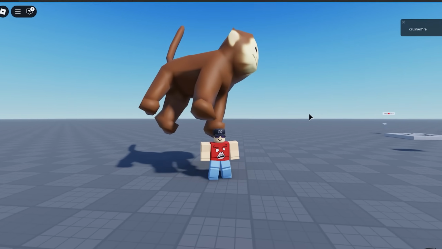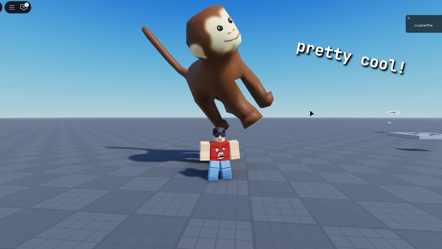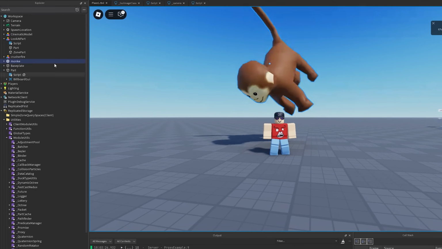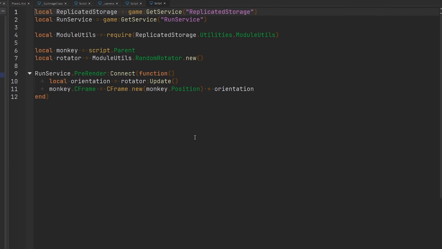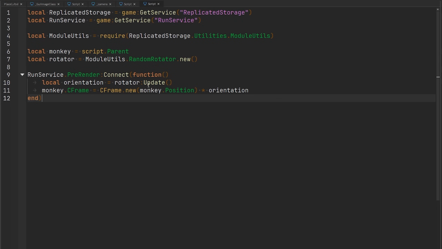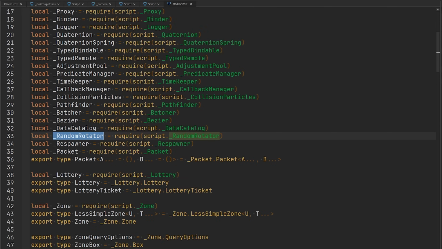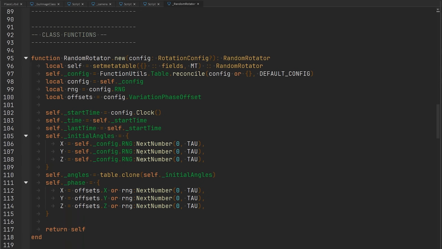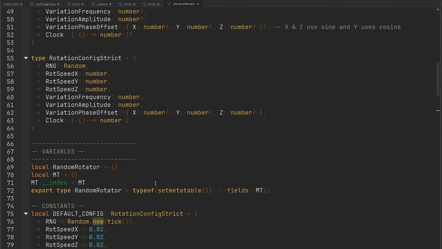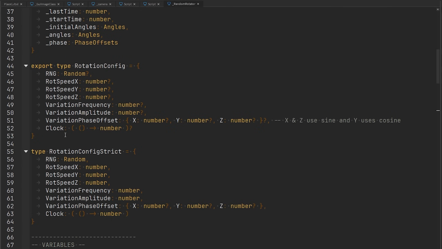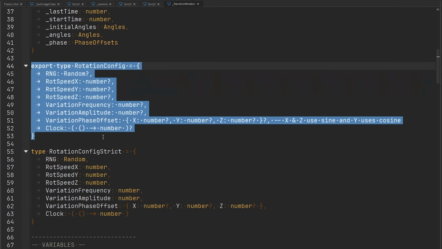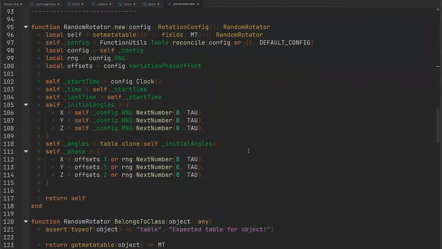If you see here, I've got a spinning monkey. Pretty cool, pretty funny. How is this monkey spinning? Well, if we take a look at the script inside of here, you can see that I'm using a class inside of module utils called random rotator. This is a pretty simple class. It just has a constructor for constructing a new random rotator. There's some parameters for it, so you can kind of mess around with how you want it to rotate, what the random number generator is, excuse my English.